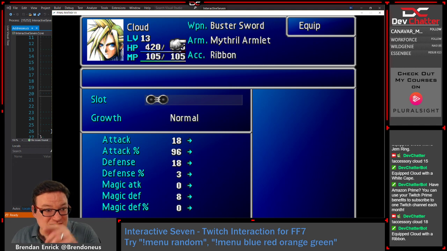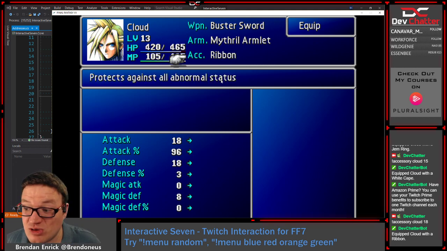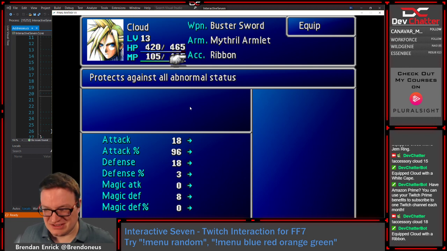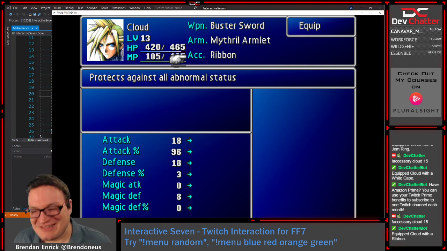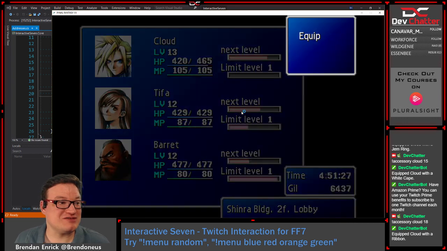There we go. So Cloud is now equipped with a ribbon and protects against all abnormal statuses. This is a 90s game, don't expect a good translation. So Cloud is equipped with a ribbon and is supposed to protect him from all status effects.